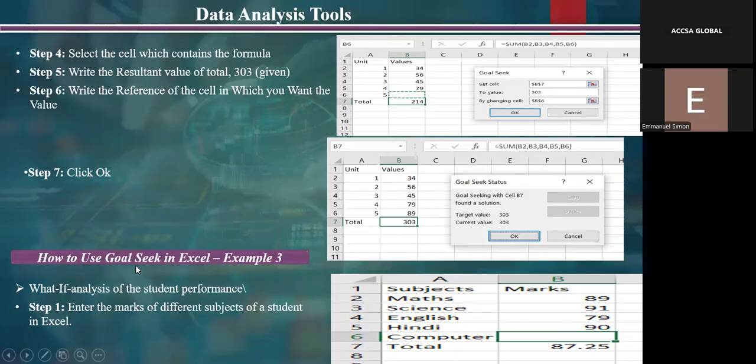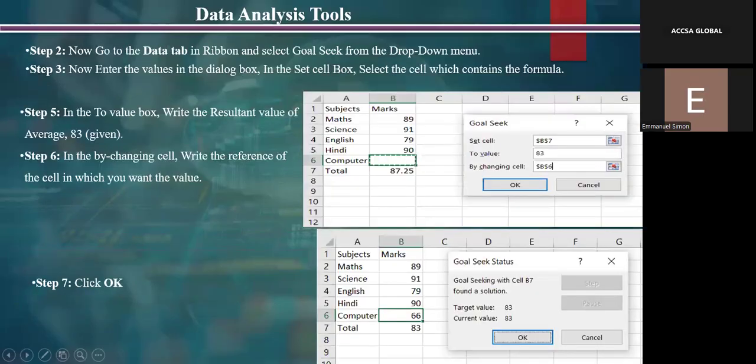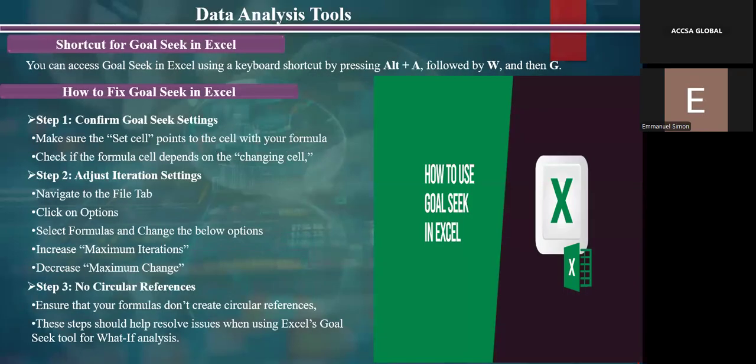So, how to use Goal Seek in Excel, example 3. Now, I think because of our time, examples 1 and 2 have also played a pivotal role in giving us an understanding of how Goal Seek works. So we'll go to the next thing. Shortcut for Goal Seek in Excel. You can access Goal Seek in Excel using the keyboard shortcut by pressing Alt plus A, followed by W and then G.